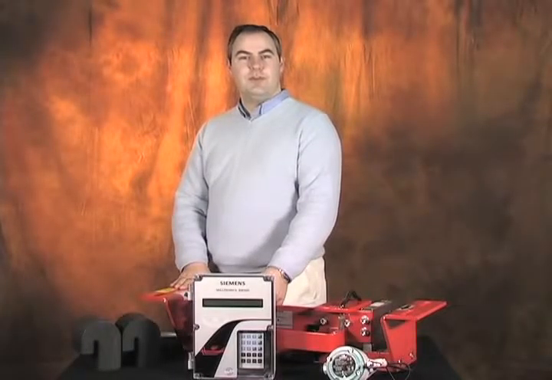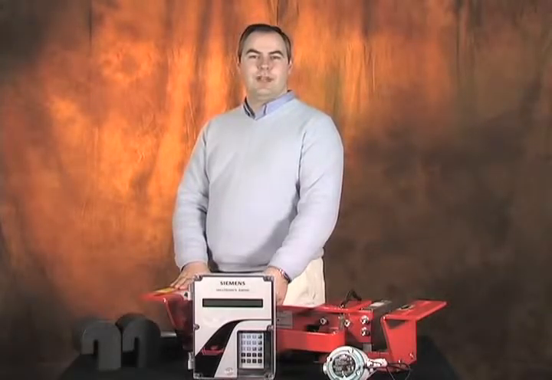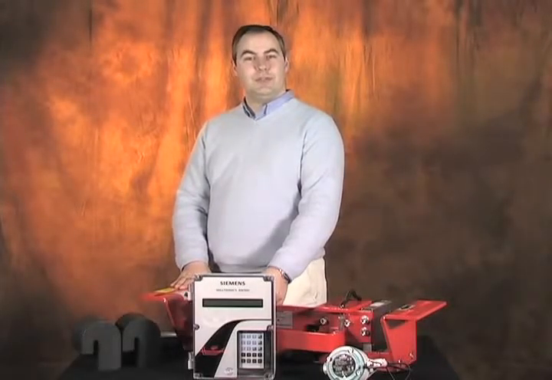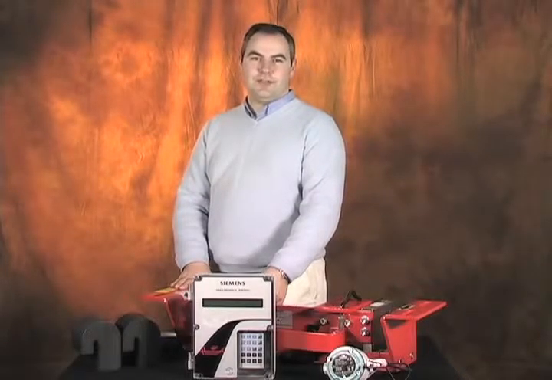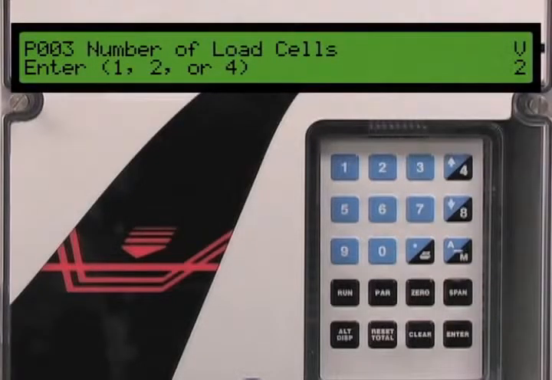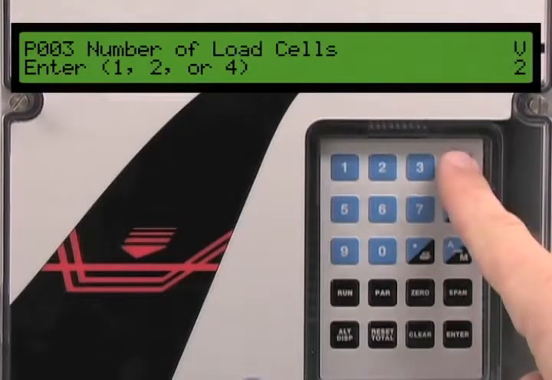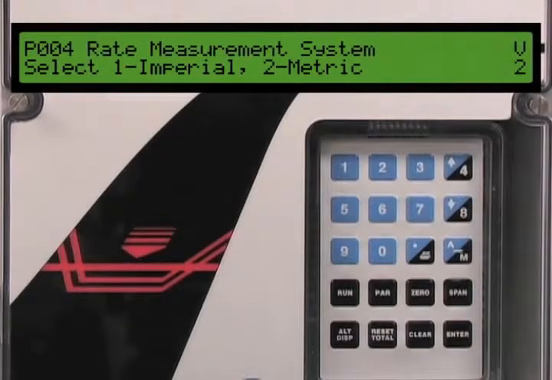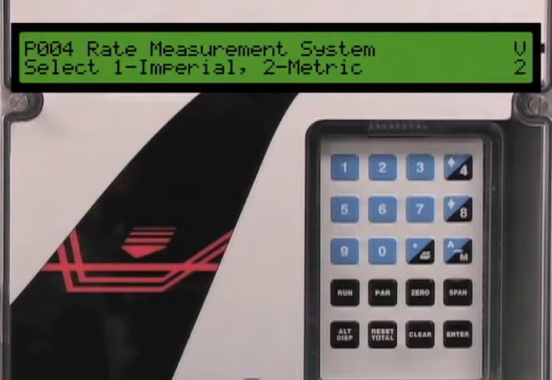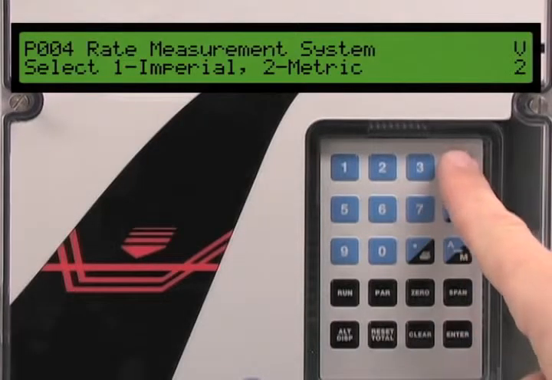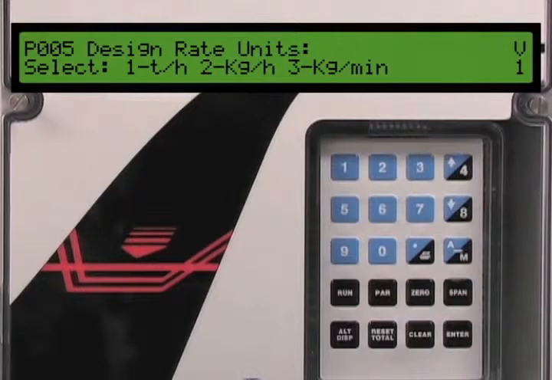Parameter 3 is the number of load cells in your weighing system. In our application, we are using a Milltronics MSI belt scale. This belt scale has 2 load cells. Since 2 is the default selection, we press the up arrow to move to the next parameter. Parameter 4 is the rate measurement system. The choices here are imperial measurements or metric measurements. Our application uses metric measurements. Since this is a default value, we press the up arrow to move to the next parameter.